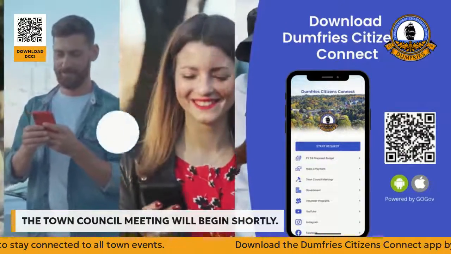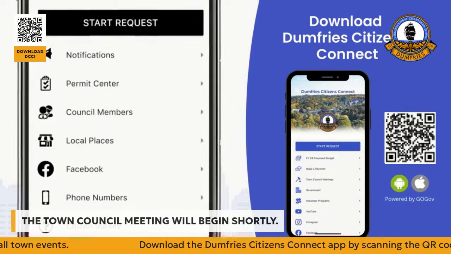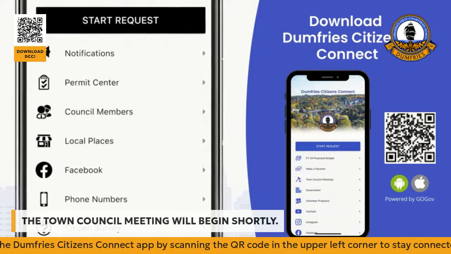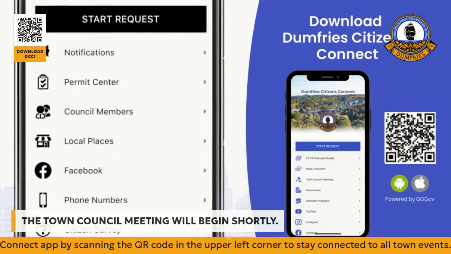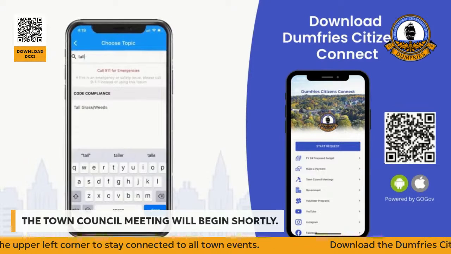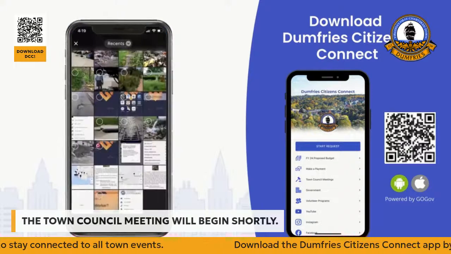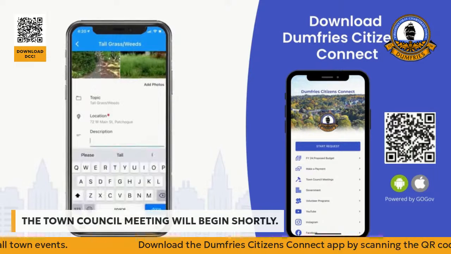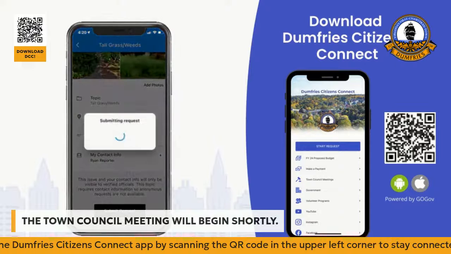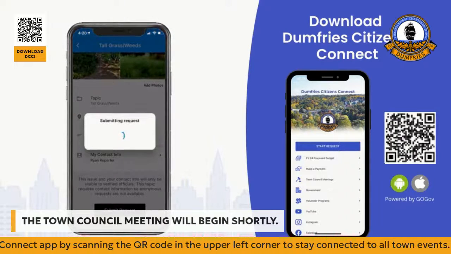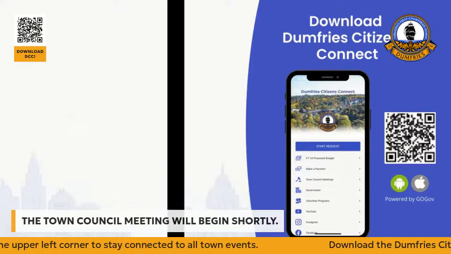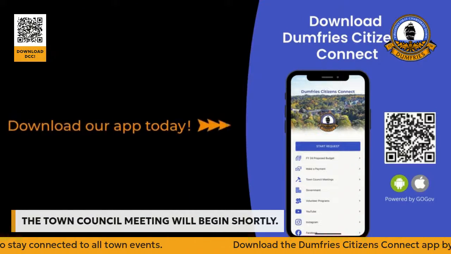Using the app is easy. You can now start a service request for graffiti, potholes, broken fire hydrants, damaged streets, and more issues with your smartphone. Just open our app, hit the Start Request button, choose your issue topic, submit a picture, choose your location, and describe the issue. It's that simple. Your request is then automatically sent to the correct department, and you can track your requests and communicate with the department while the issue is resolved. Download our new free app and connect with us today.